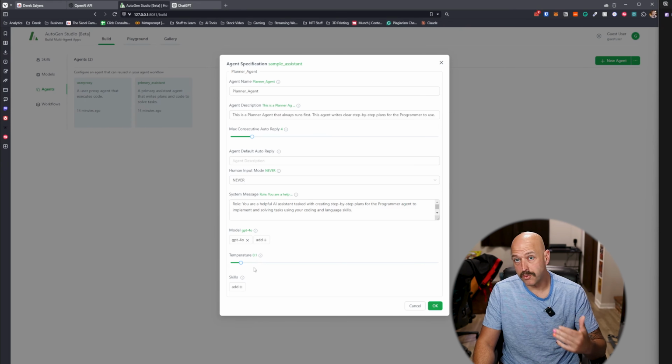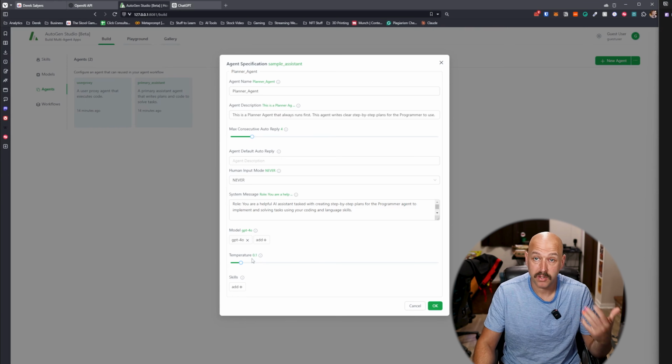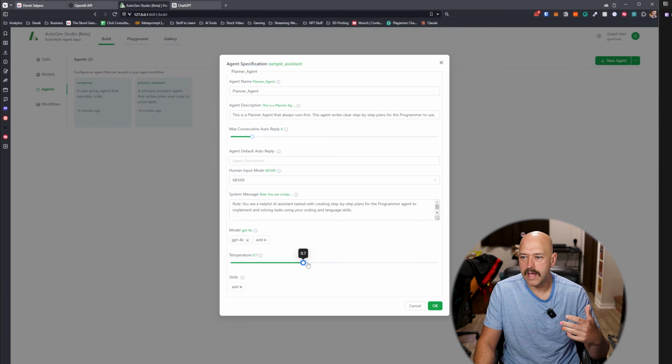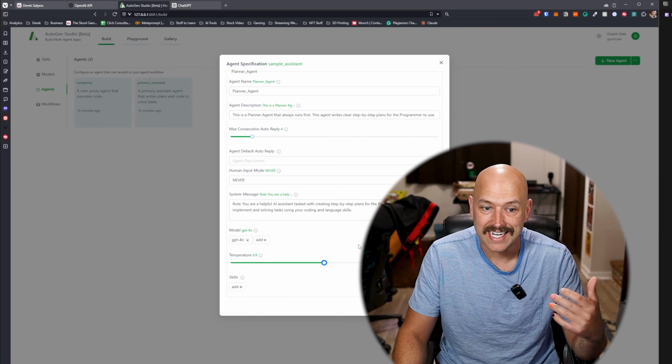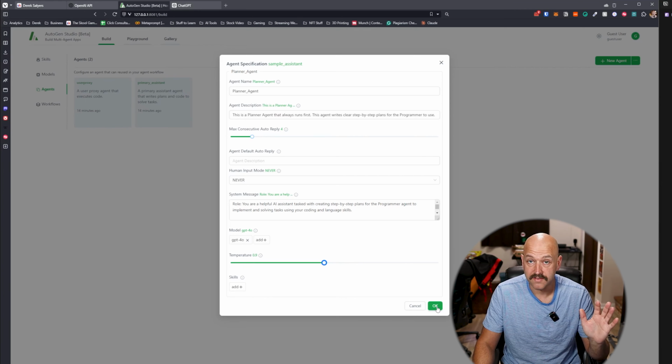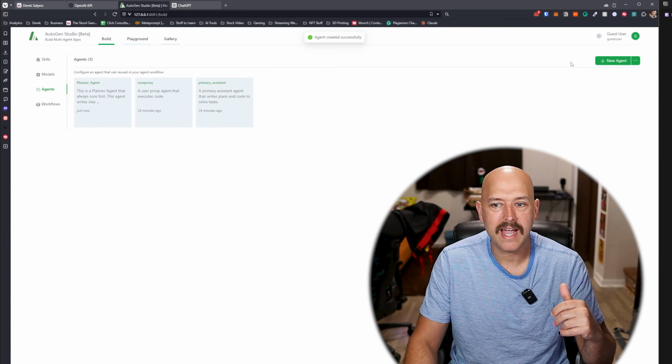Because this is our planner and it's gonna be coming up with ideas and plans for our programmer to use, we can actually turn this up a bit. I think 0.7 is the default with ChatGPT, so we're gonna go up to like 0.9 maybe. Skills is where you would give it a specific skill if you needed it to have that skill. We do not need it to have a skill, so we're just gonna leave it and hit OK. And boom, there we have our planner agent.